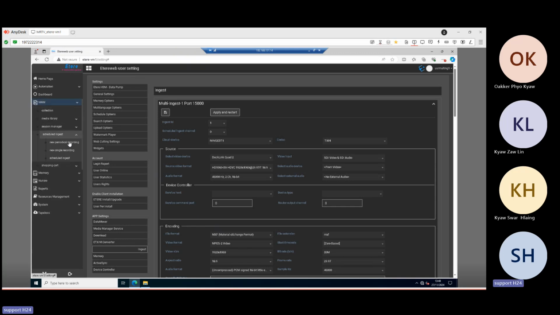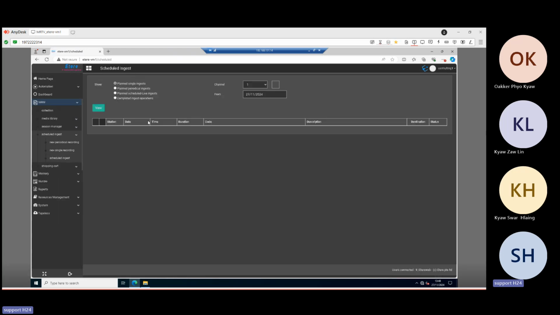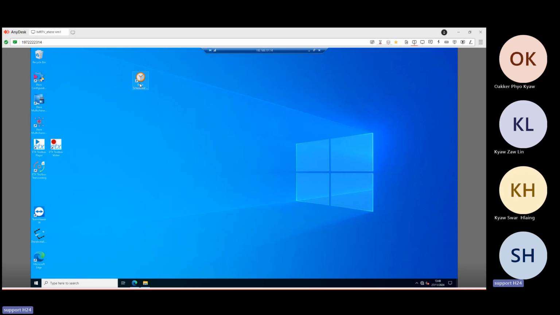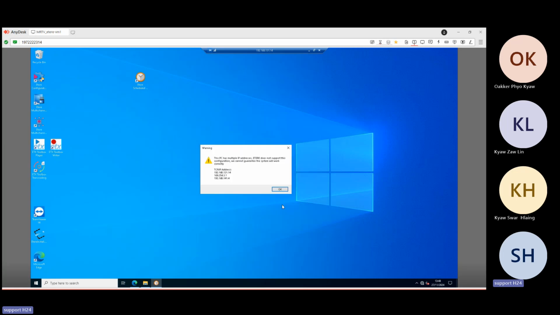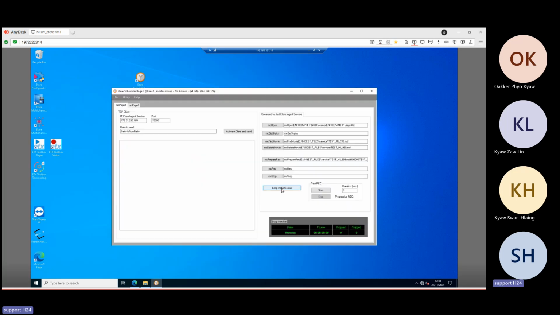On the scheduled ingest, where we were looking last time, all the scheduled ingest, the planned ingest configured in here, we will need to use this application to let the recording be started, as this is the broker. So all the requested scheduled ingest will be managed by this application.